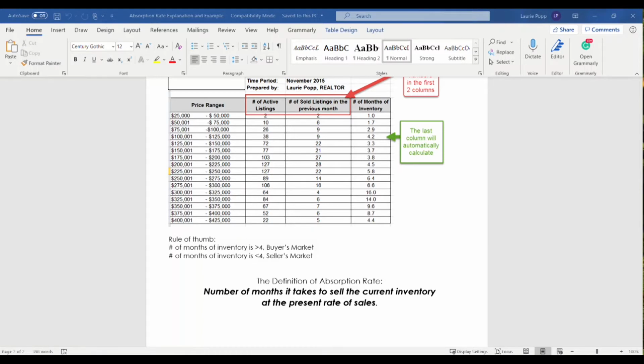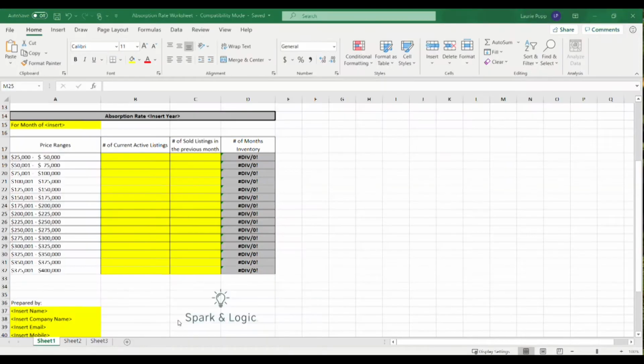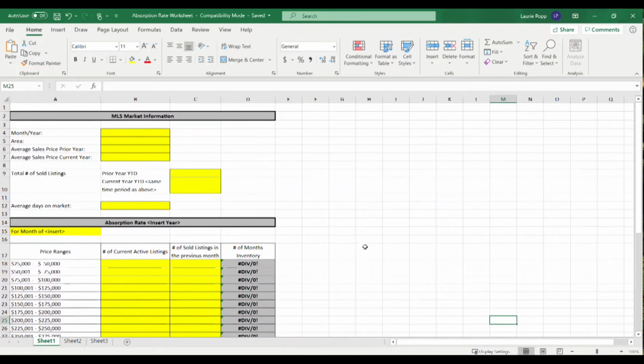So let's go ahead and get started. We have 2 Excel spreadsheets that have already been created for you, and you can simply fill in and customize the information. Any of the cells that are highlighted with yellow are where you'll be filling in the information. Now this is what I call the absorption rate worksheet, and this is the full version.